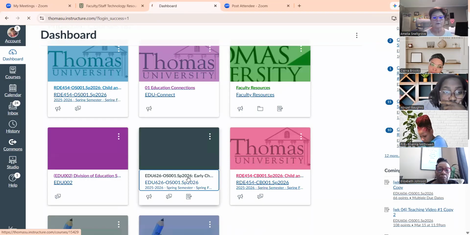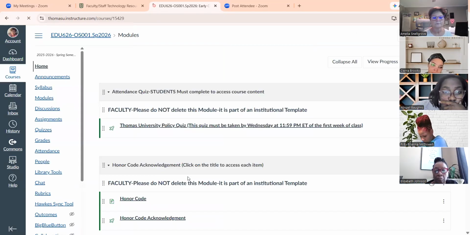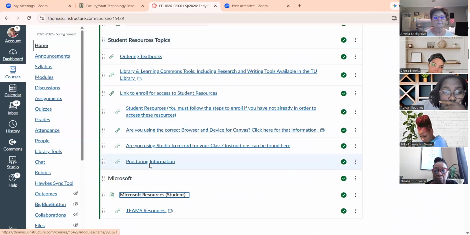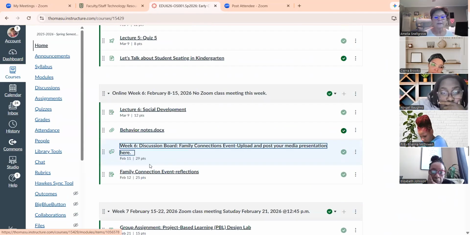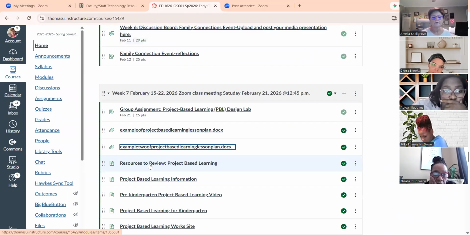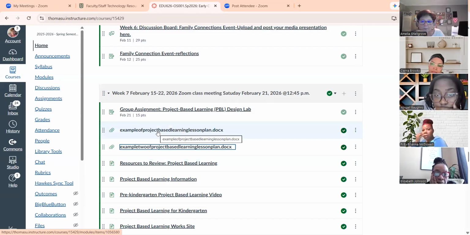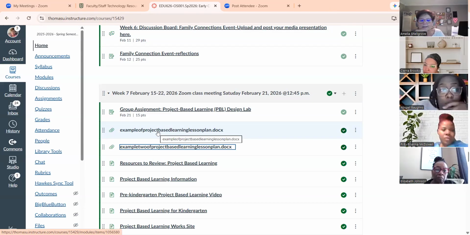All right, here we are in the module. And we're going to page down. And I'm not sure where that is. Let's see. Okay. Now, I'm just asking, were you able to see the examples that I left for you in there? Were those viewable? There are two examples in week 7 of two project-based learning lesson plans. Were you able to see that? Yes, I got a thumbs up.